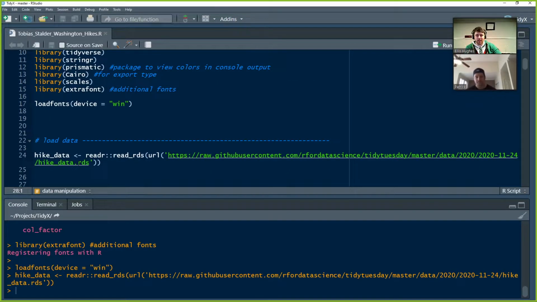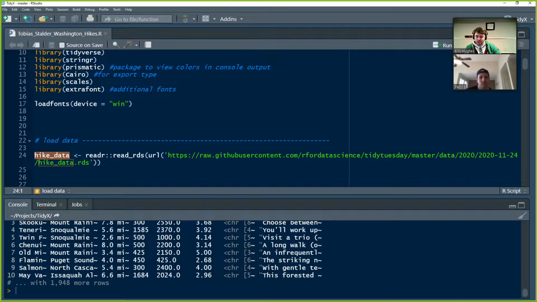And I'd saved it as an RDS when I made it as opposed to a CSV because I had some nested lists in there, and you can't really do that with the CSV. So that's why it's an RDS. So this is the data set.